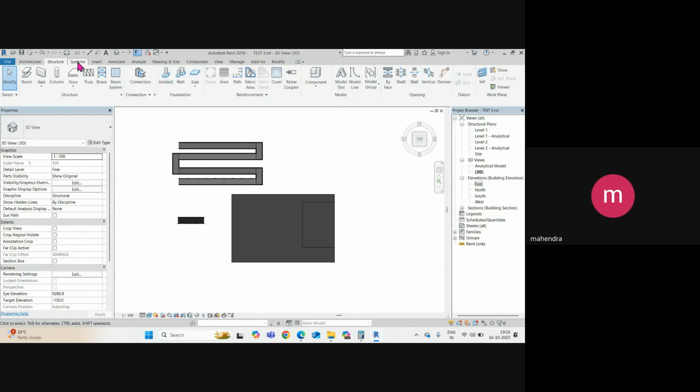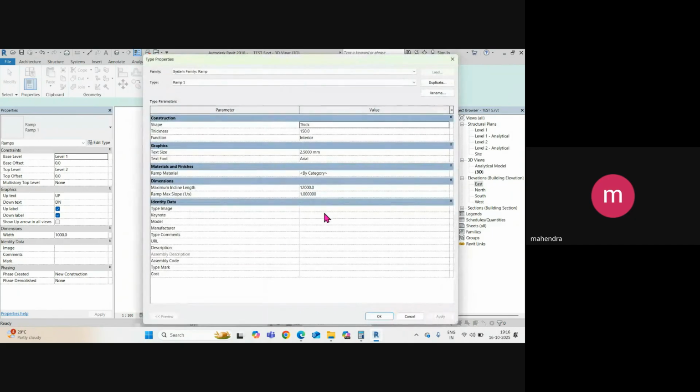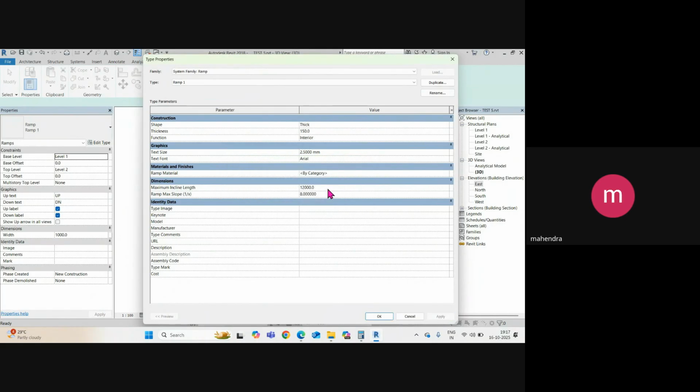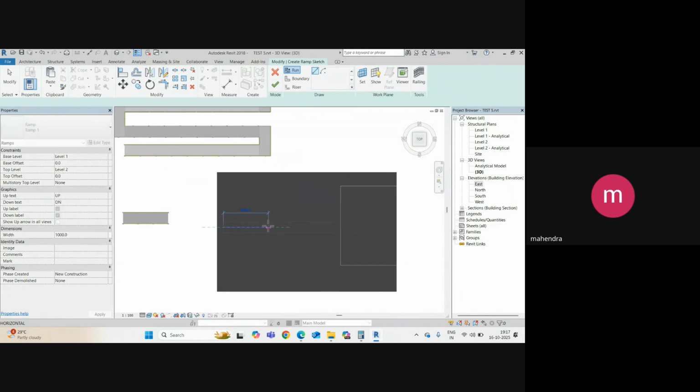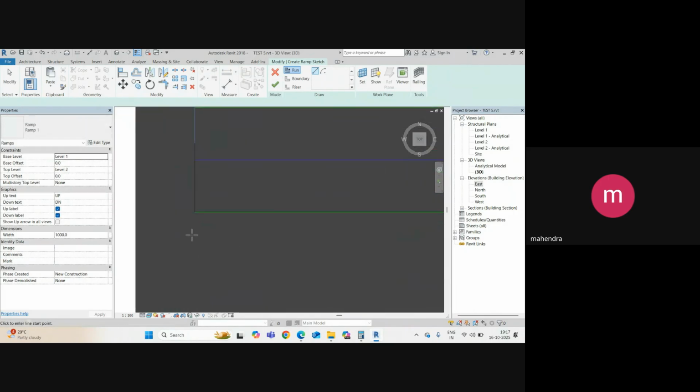So you need to go again to Architectural, click on Ramp, and go here. The maximum incline length of 12 meters is okay, and for the slope I want to give suppose 8, and say Apply. The ramp is not long enough to reach the top constraint. Change the slope or increase the length of the ramp. Okay, let's see, say OK, and I want to add the ramp here, up to here. So how much remaining?